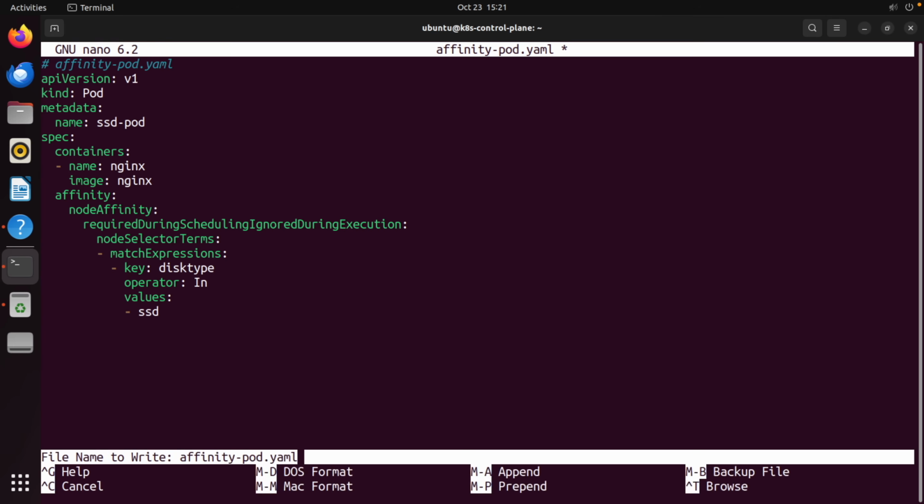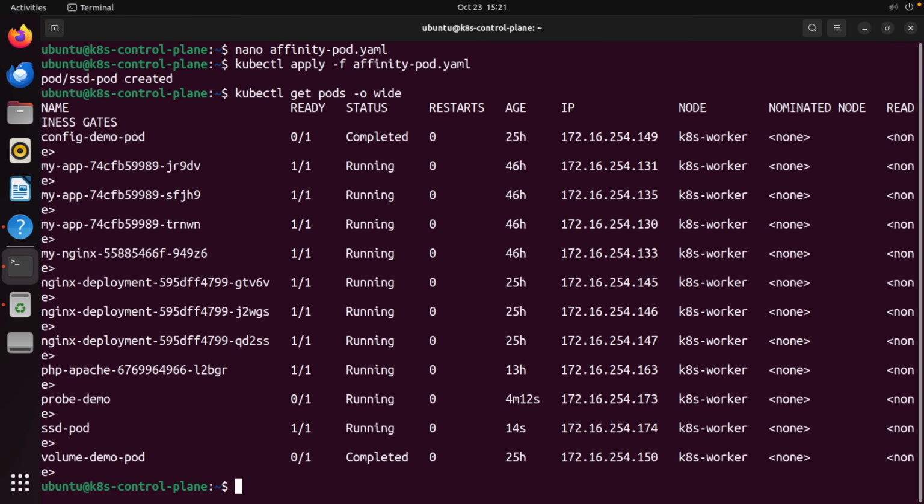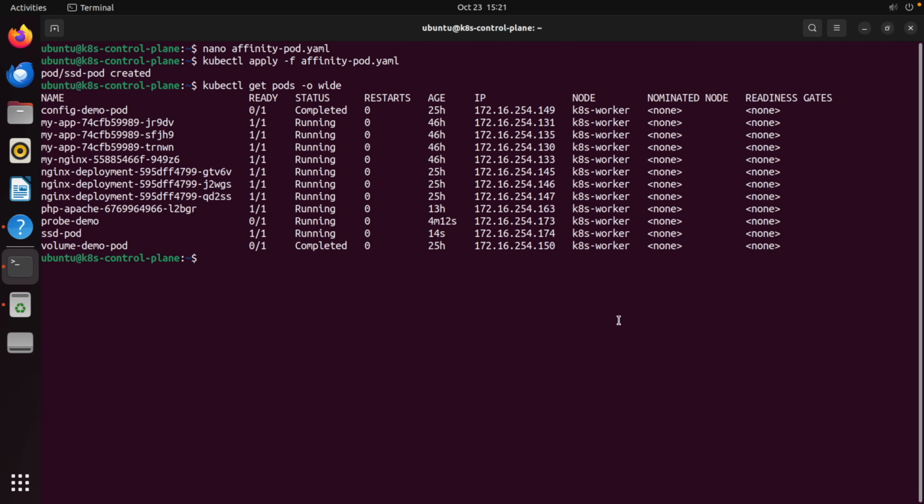So we're just gonna close that, or save that and close it, and then I'll apply with kubectl apply -f affinitypod.yaml. And to verify that it worked, we'll get our pods and use the -o wide flag, which shows us which node each pod is running on. And let me just zoom out a little bit so it's easier to see this.